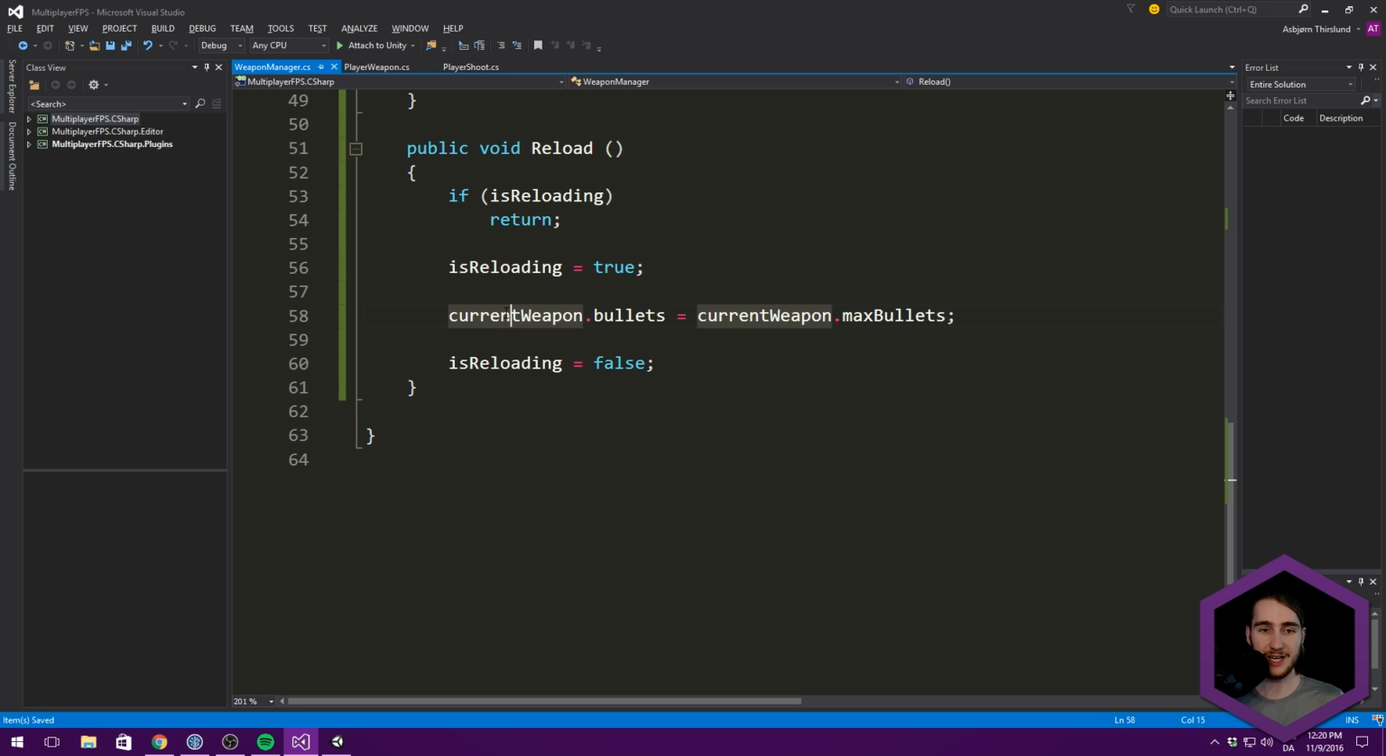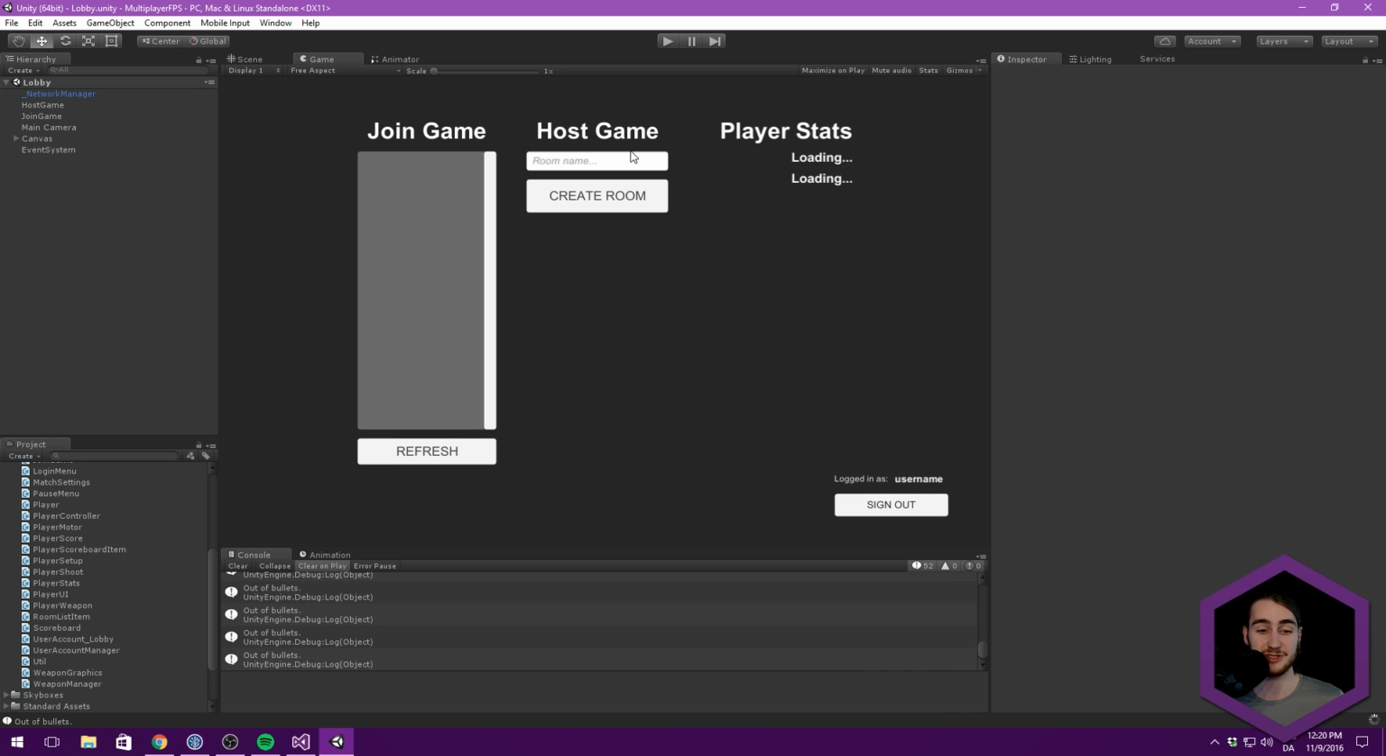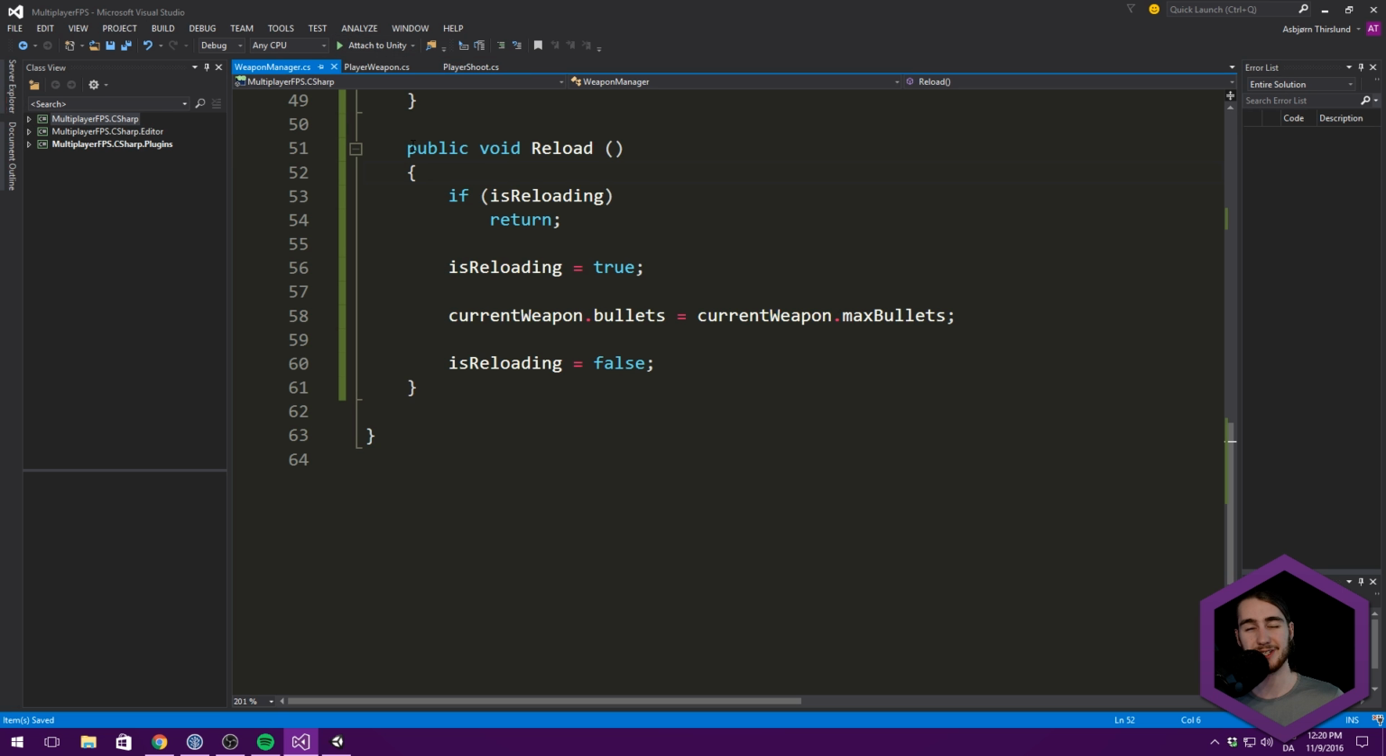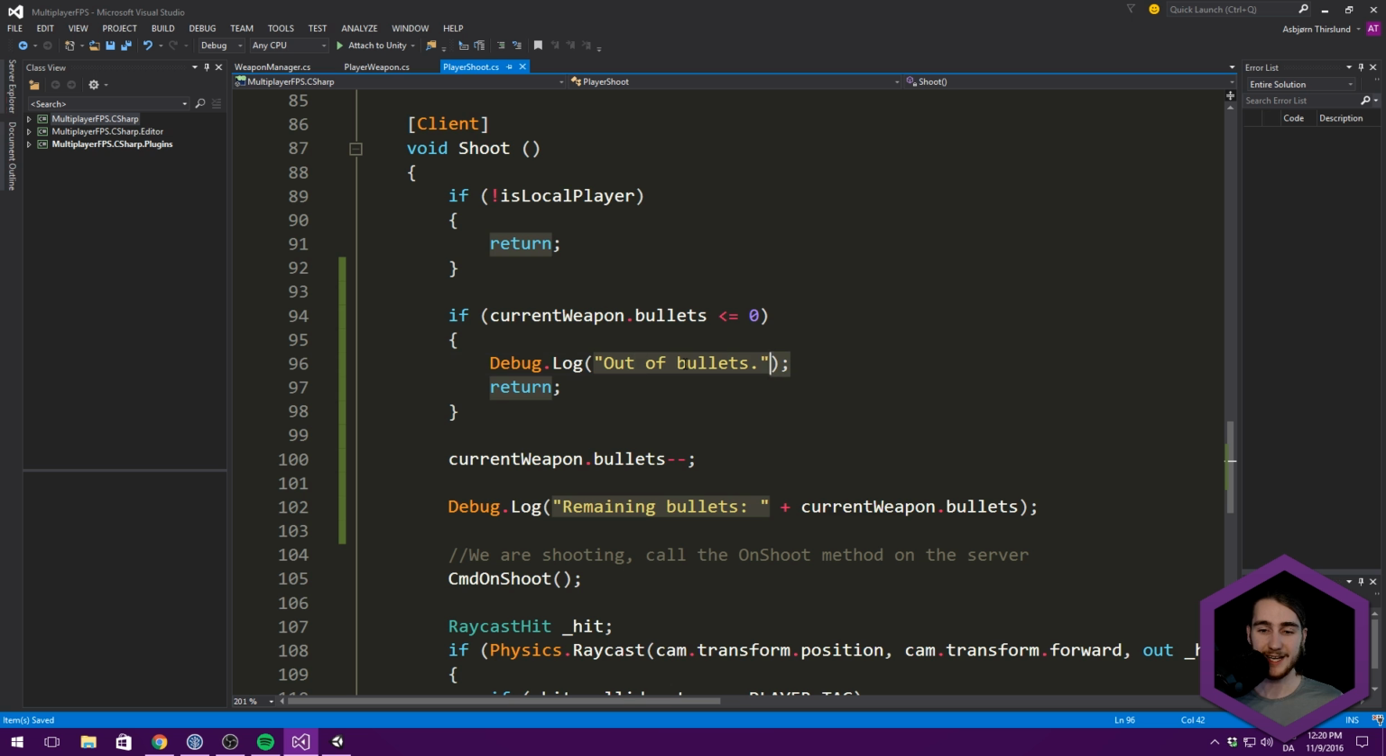And again, right now this is an immediate effect, but we should be able to see this working already inside of Unity. It's just going to skip a single frame, and then it's going to reload. However, it won't do that until we actually call the function. So inside of our PlayerShoot, instead of saying out of bullets, we're just going to go in here and say weaponManager.Reload.